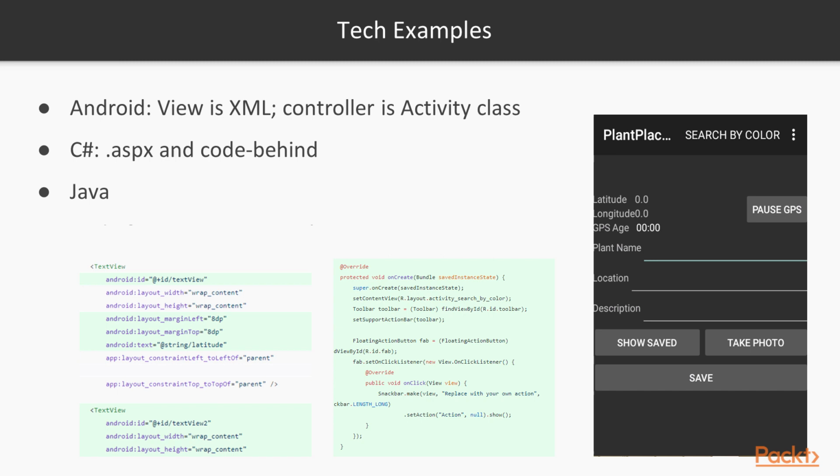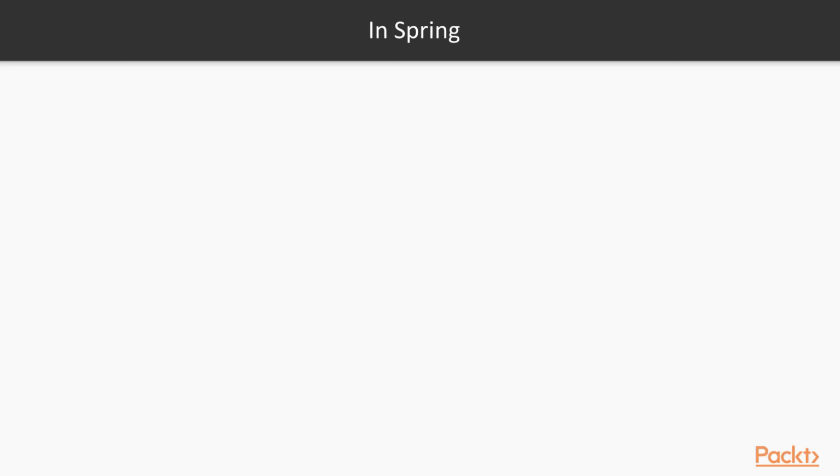Now, the framework that we're going to use in this video course is Spring Web MVC, which is what we'll look at in our next presentation where we take a look at an example. So in Spring, we are going to have a model, which is just going to be a standard data transfer object or plain old Java object, a simple noun type class.